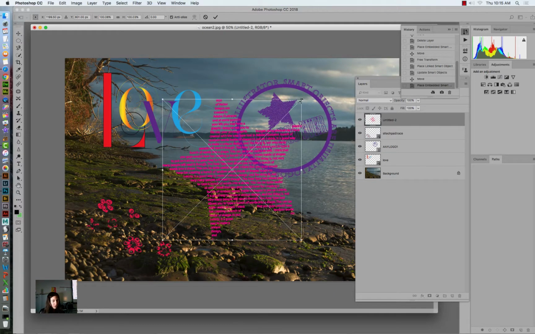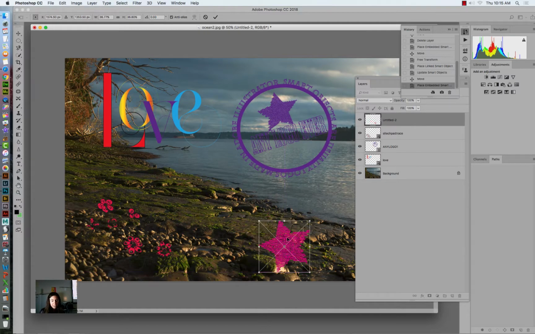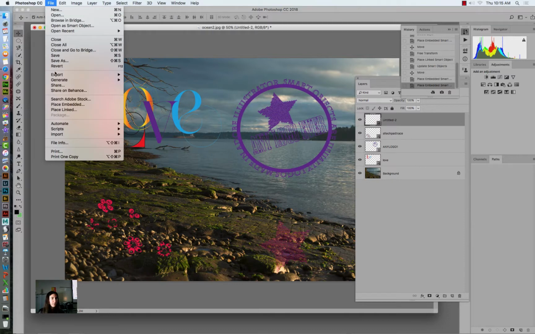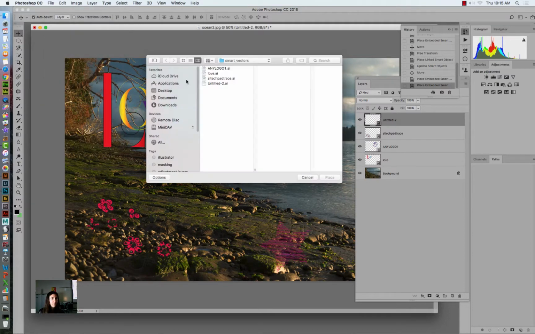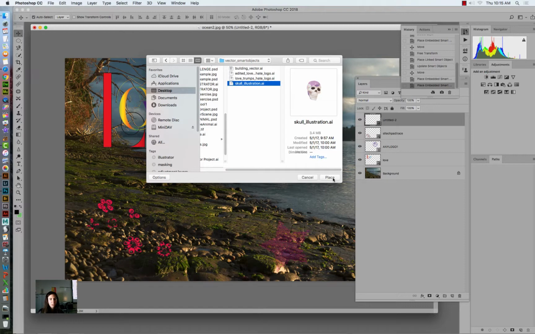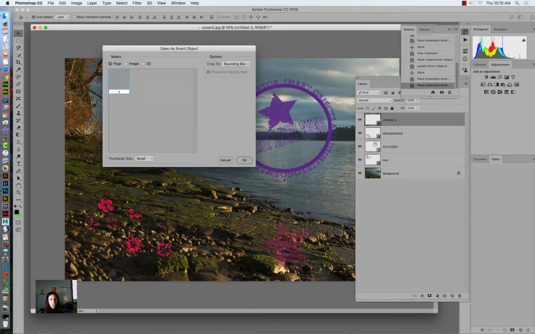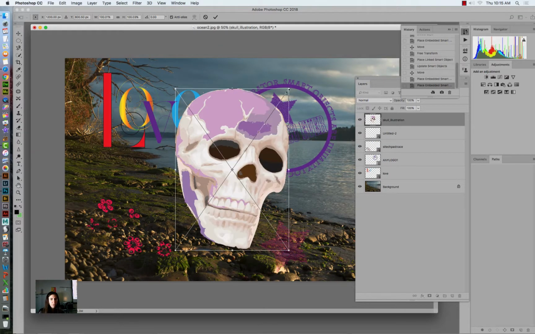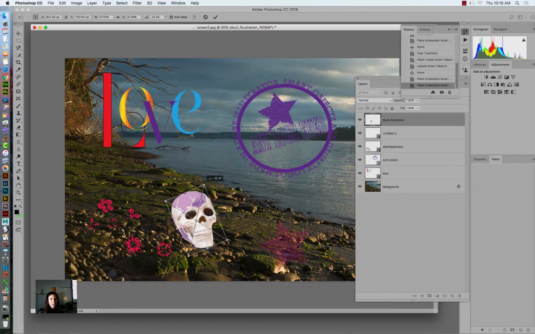Here we've got this thing. The idea here is that you're not copying and pasting photos. You're placing in Adobe Illustrator files. And then I've got one other file that I wanted to place in, which is on my desktop, in the other folder, Vector Smart Objects, and it's a skull from the Adobe Illustrator class. Oh, there's a couple more in here too. So I've got a skull to place here.